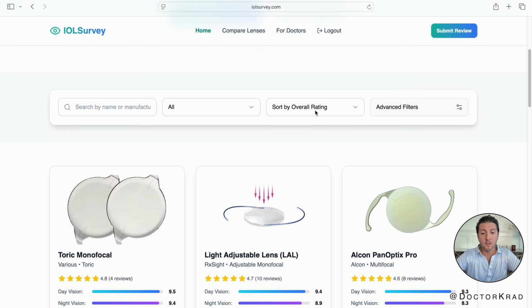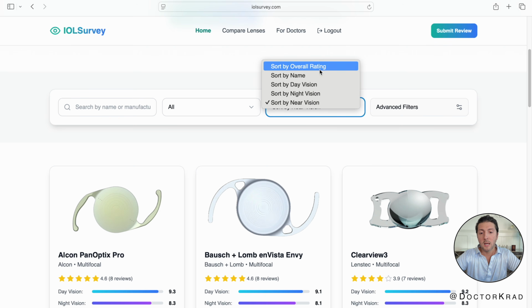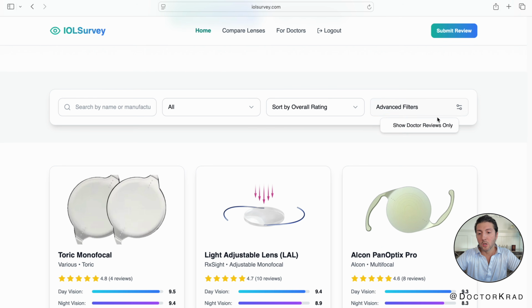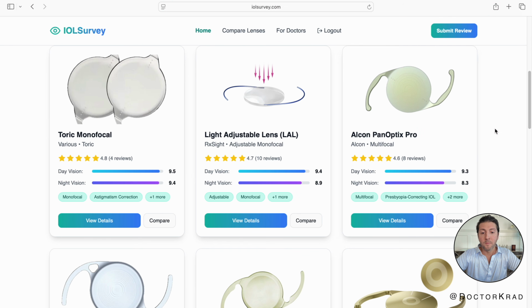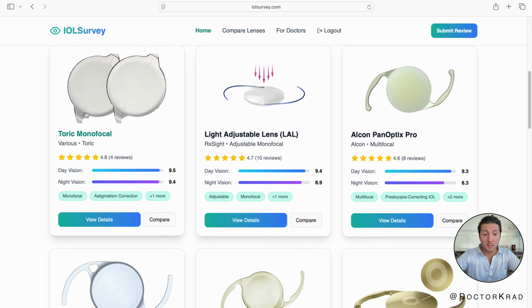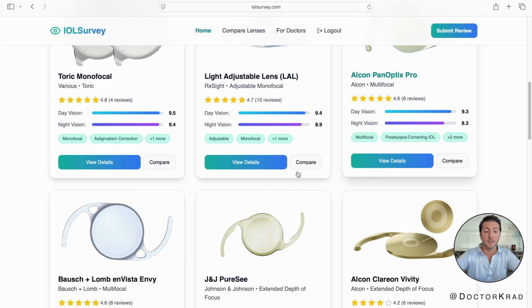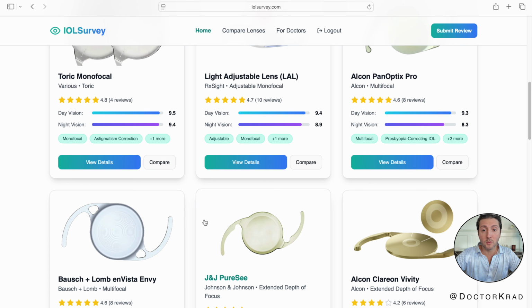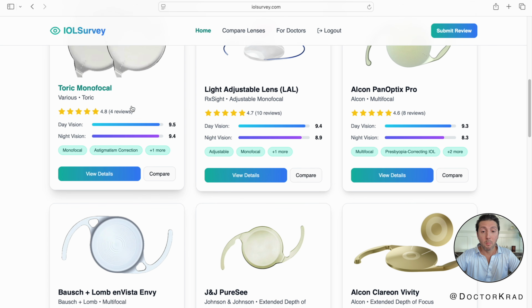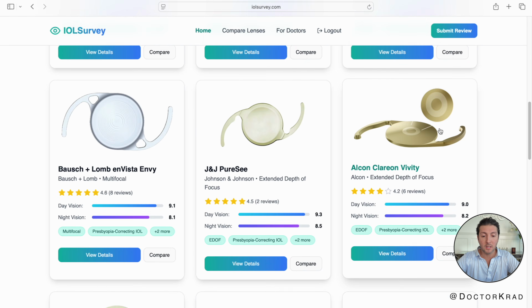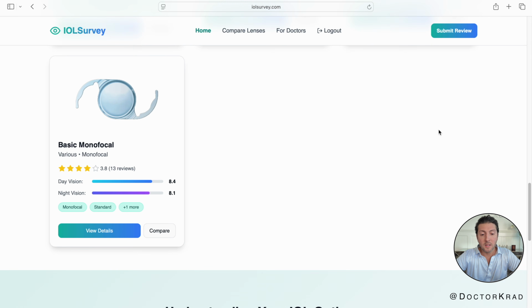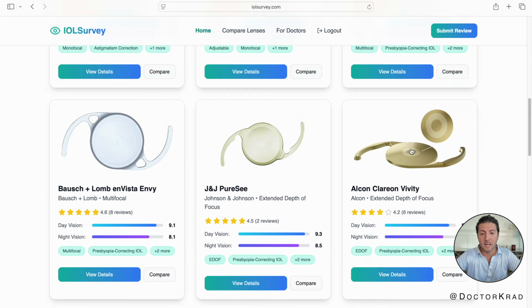And you can sort lenses by how good their night vision is, their near vision. You can look at doctor reviews only, or you can show patient and doctor reviews together. I would love every doctor who is familiar with any of these technologies like Toric, LAL, PanOptix Pro, Envy, I would love those doctors to go in here and just put a review on each lens. Give us your opinion. And so this is the patient-facing side.